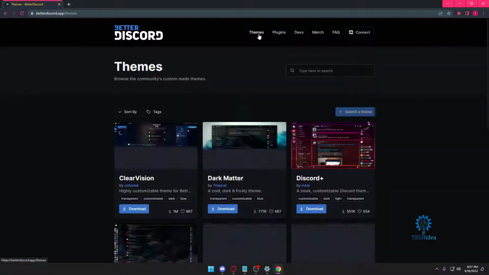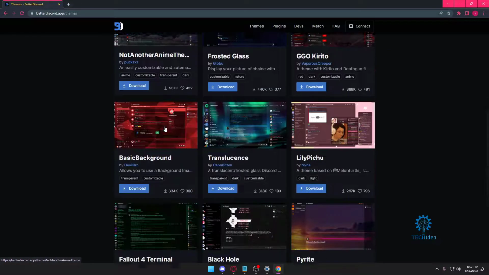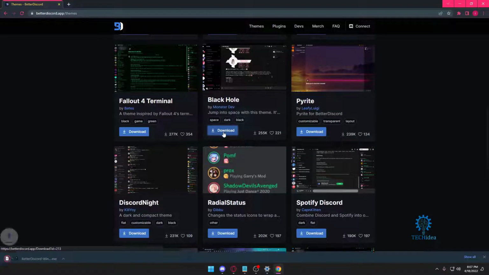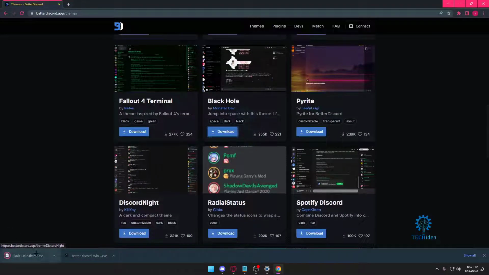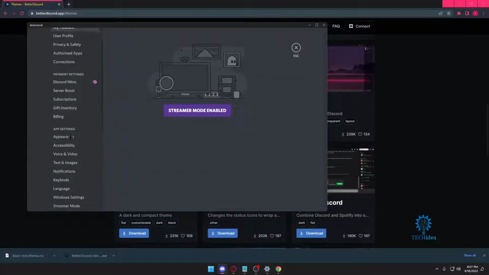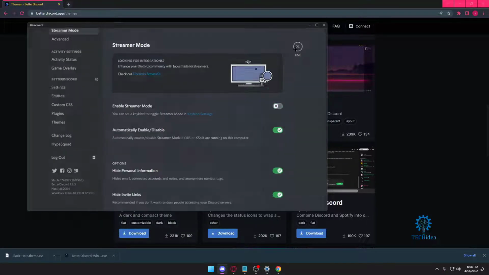Once that's done, you want to download a theme. I don't know what theme to download, honestly. Let's download Black Hole. So, we just downloaded Black Hole, right? It says CSS. Double-clicking it won't really do anything. You want to go to your Discord. You want to go to User Settings. Once you're in User Settings, you want to scroll all the way down. You need to make sure your Better Discord is turned on.